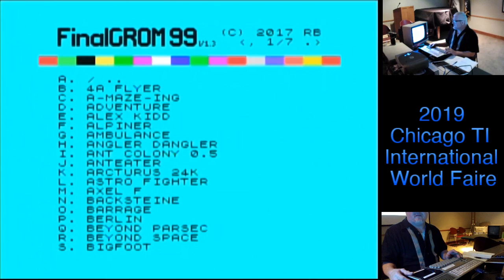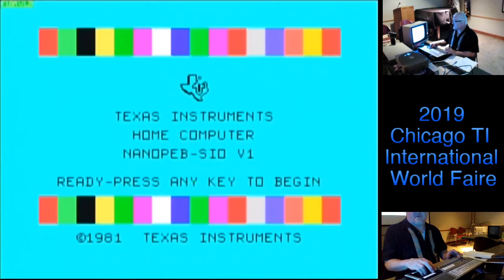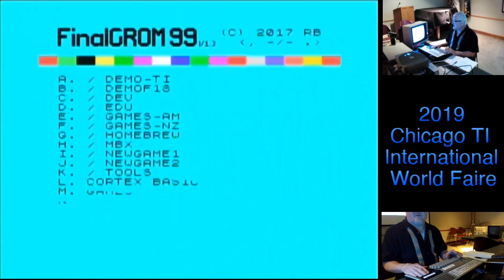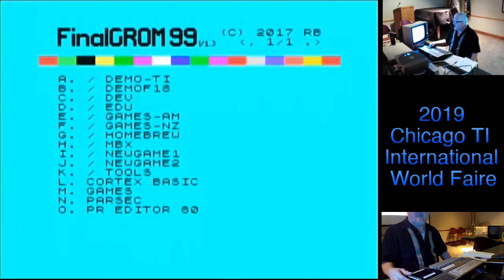Pressing number 2 comes up with its built-in menuing system. Might as well step through this from the beginning. Reset the Final GROM, press number 2, and it shows the menuing system for the Final GROM. And this is how I got it from Gregory McGill, but I've added on a few things.